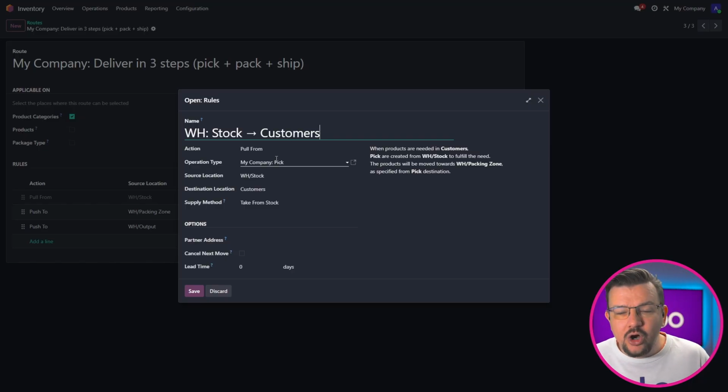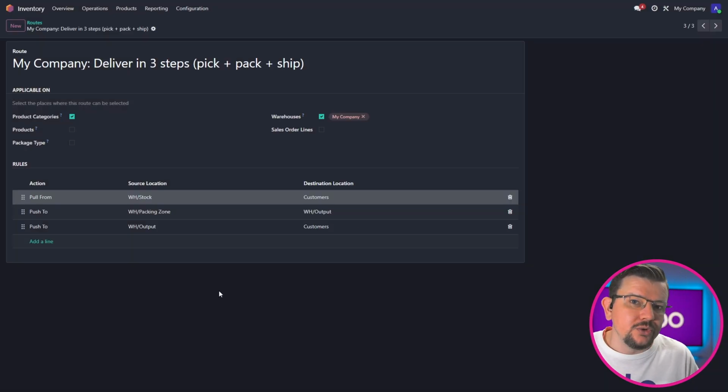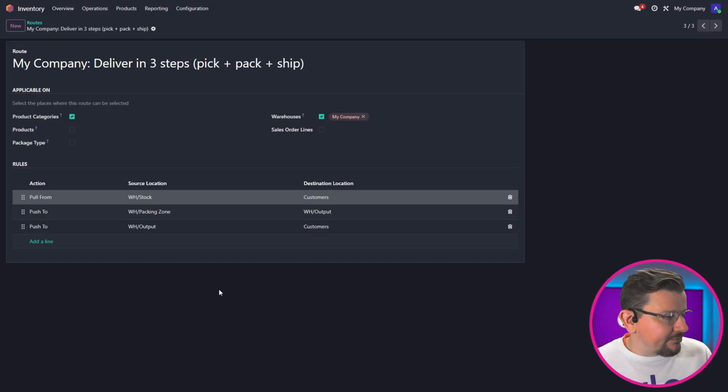So the pick operation type says from stock to the packing zone. So this particular rule knows that there's got to be something else coming after that initial pick has been processed. So it knows that this is a multi-step route. However, the original target is stock and the ultimate goal is customers. It is going to a customer location. That helps Odoo to then process the following rules.